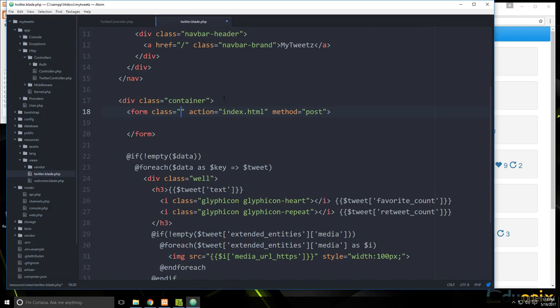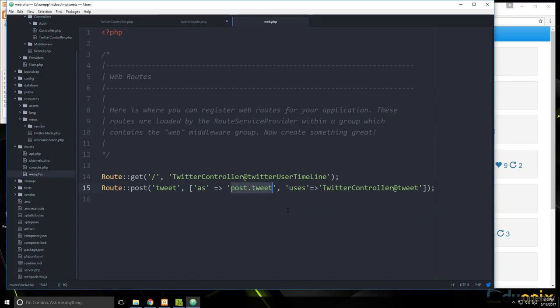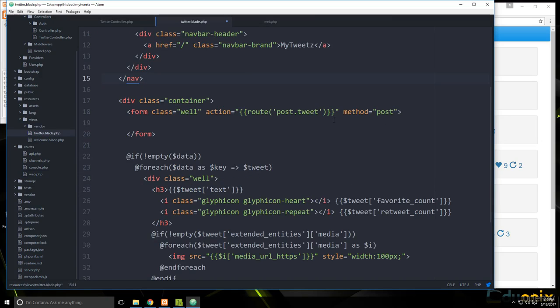Alright, so let's say form, and we're not going to need a class. Actually, yeah, let's do a class as well. Alright, and then method is post, that's good. And then for action, I think this is actually the first time we're using forms without Laravel Collective. So for action, we can say route, and then in here we'll say post.tweet. And remember from the routes file, if we look at the routes right here, okay, post.tweet. So that's what's going on.